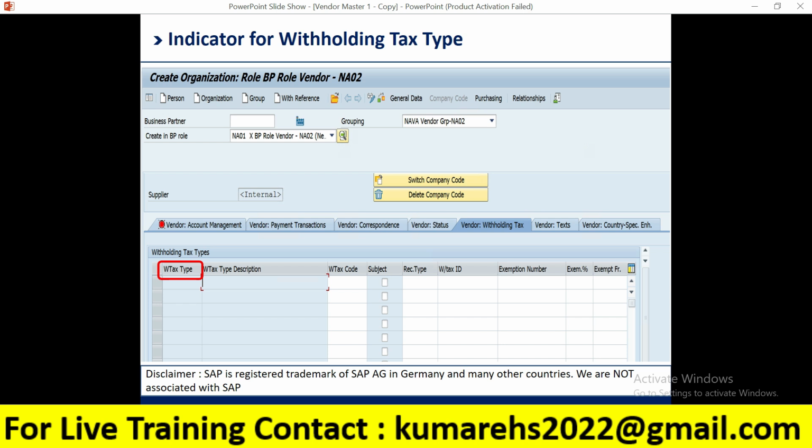Indicator for withholding tax type is used in SAP to specify which kind of withholding tax applies to the vendor or customer, such as income tax, service tax like TDS, dividend tax, contractor tax, professional fees tax, etc. It tells SAP what category of TDS or withholding will apply when invoices or payments are posted.